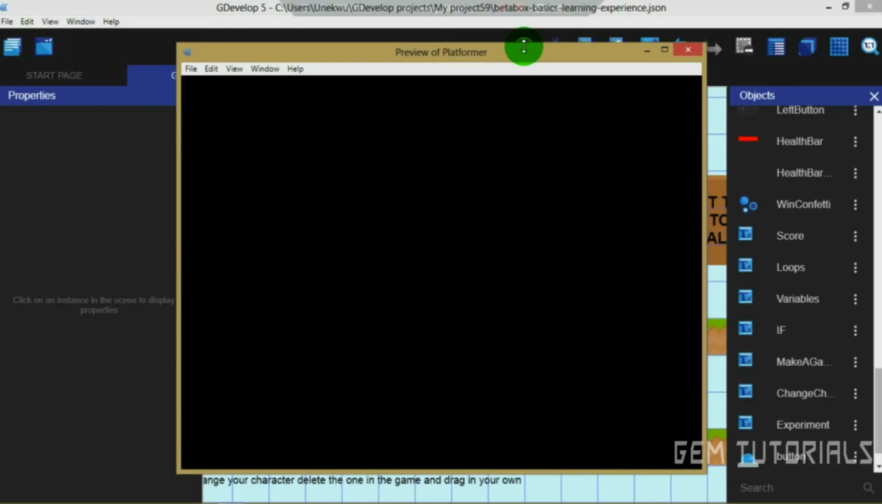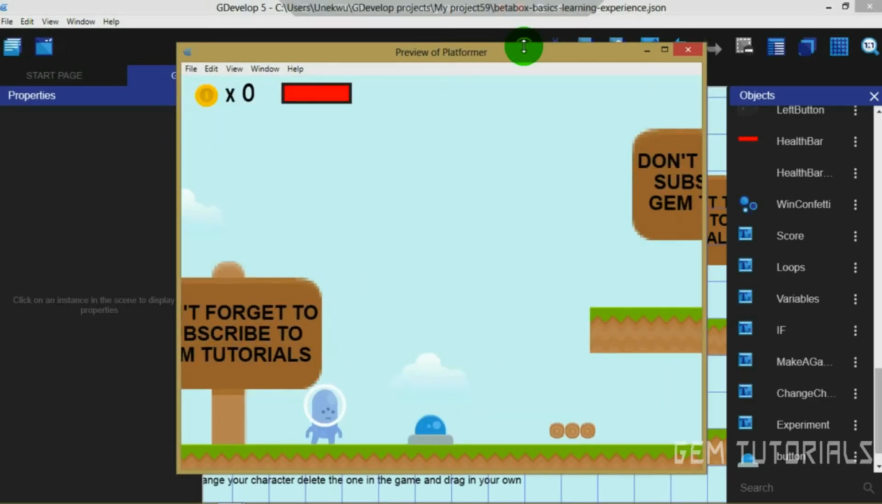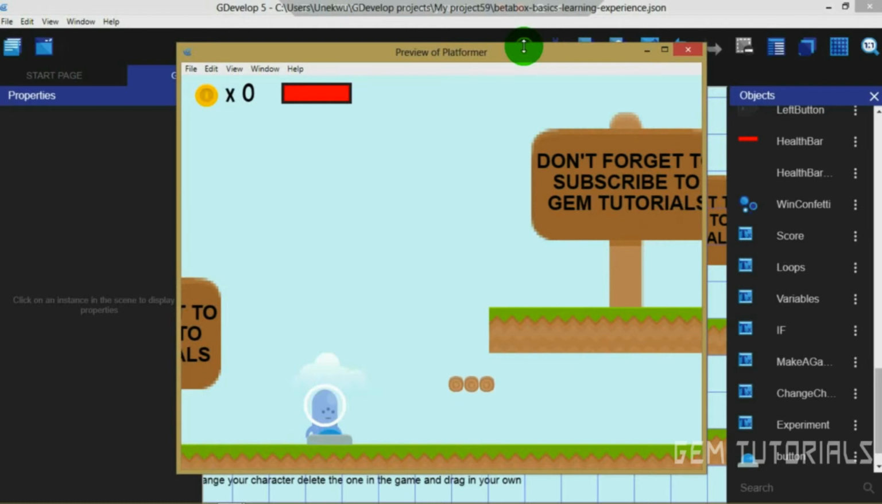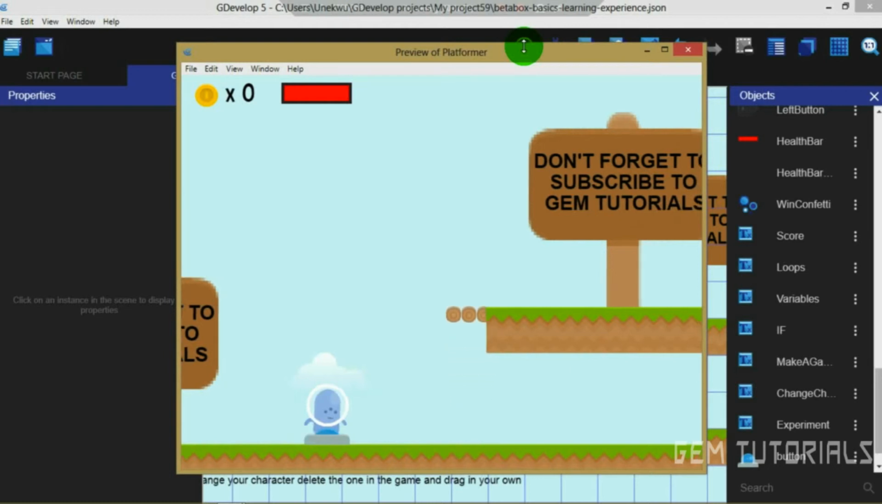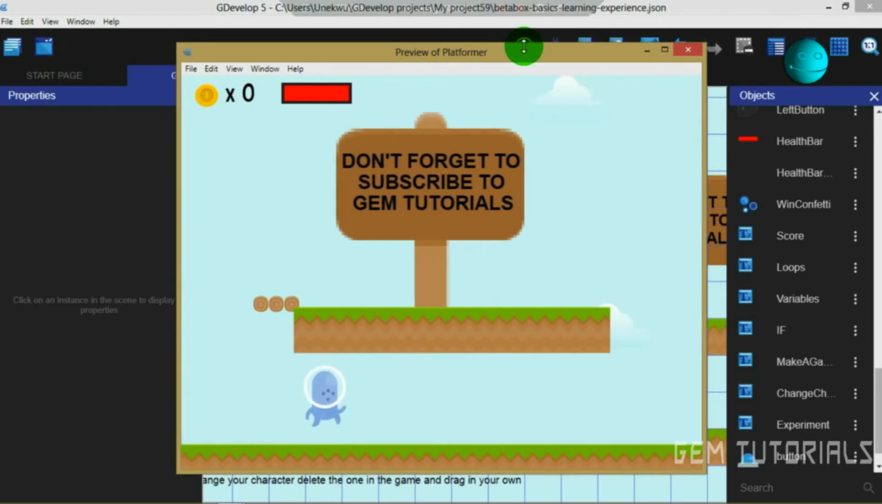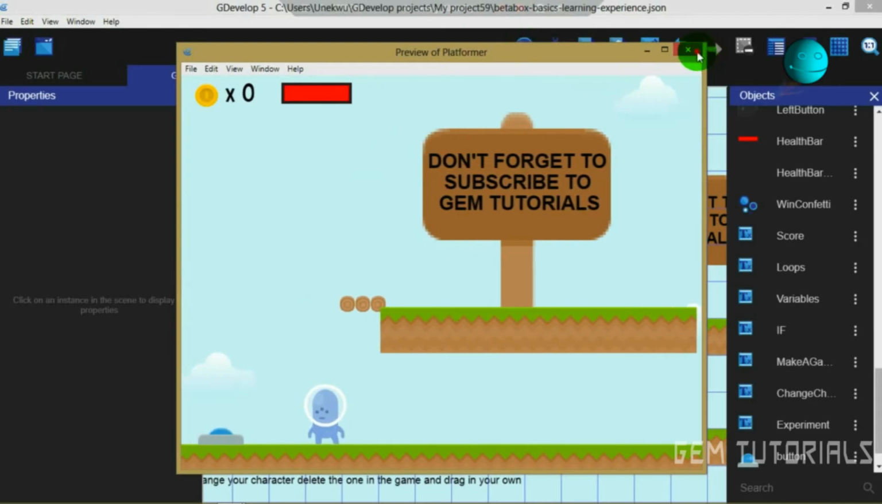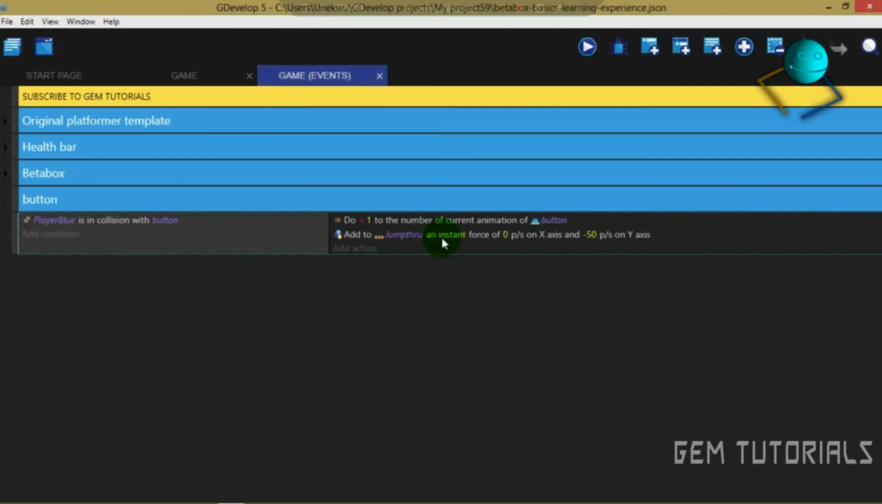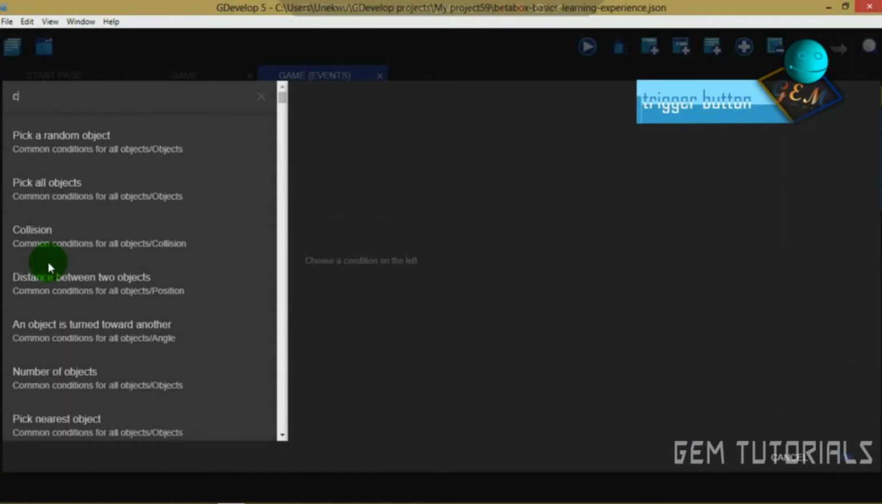Now here. So now player is in collision with it. It moves up. But we don't actually want it to go that high. We want it to stop after colliding with this. So close. In game events, let's add new empty event and collision.